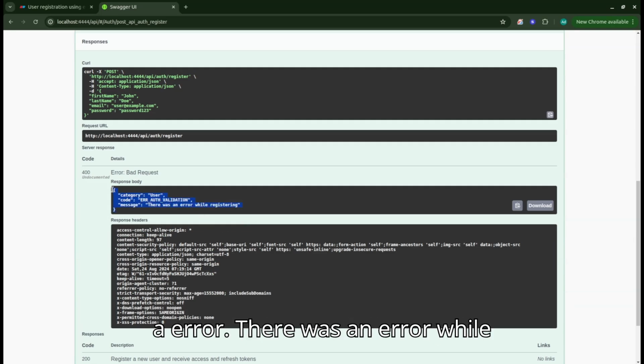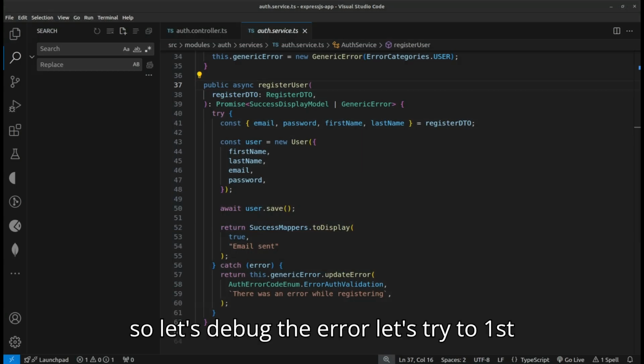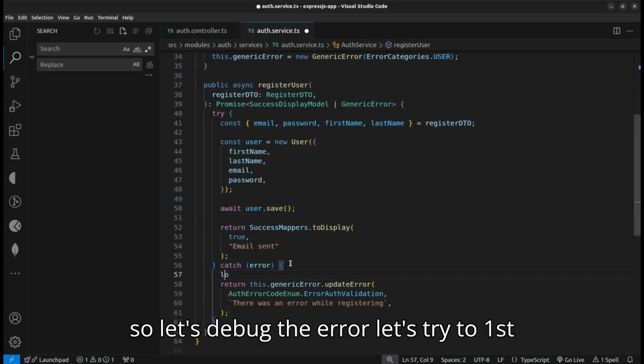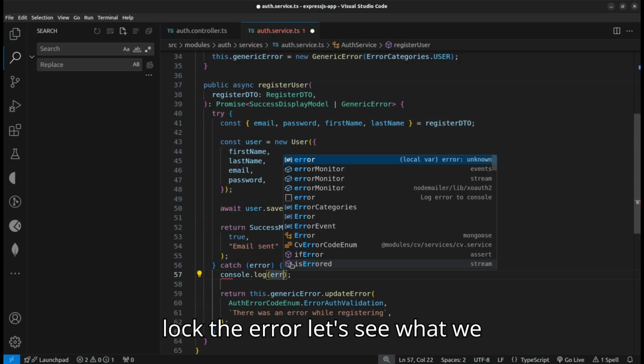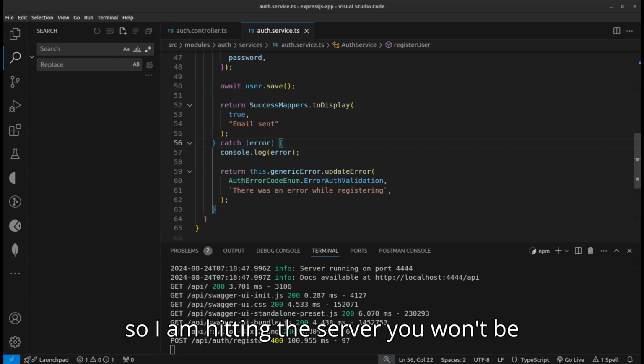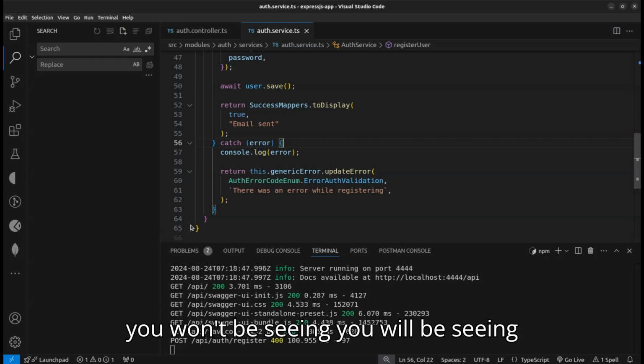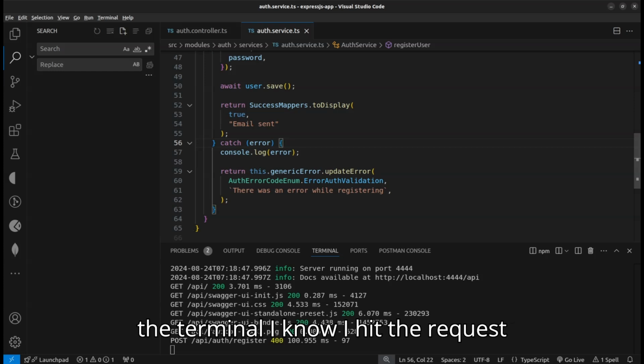So we got an error: there was an error while registering. Let's debug it out. Let's try to first log the error. Let's see what we are getting in the response. So I am hitting the server. You will be seeing the terminal. I hit the request.